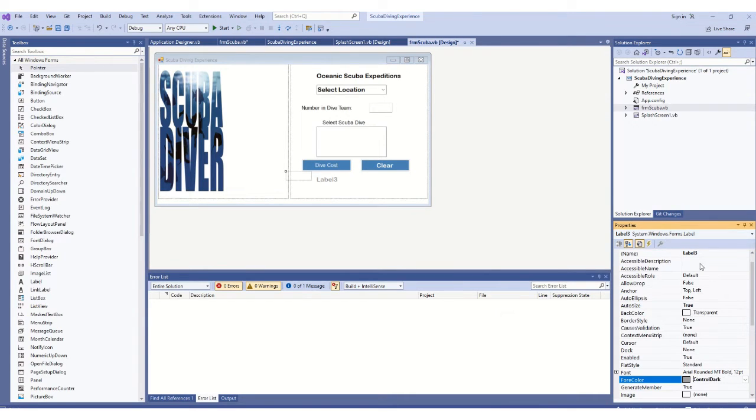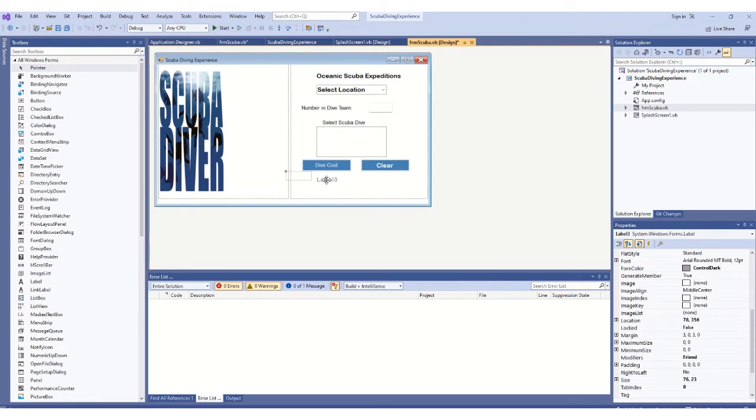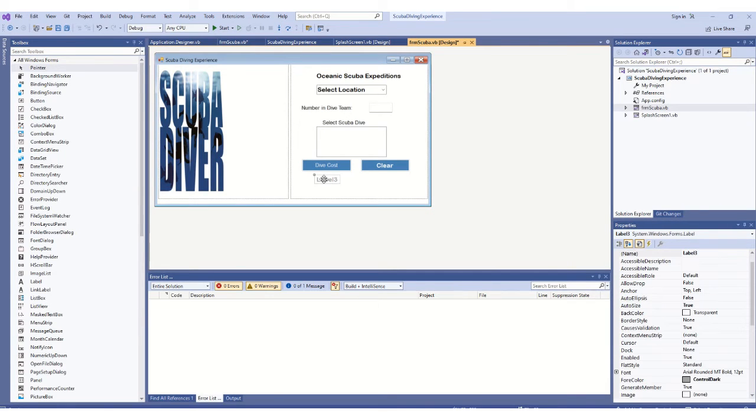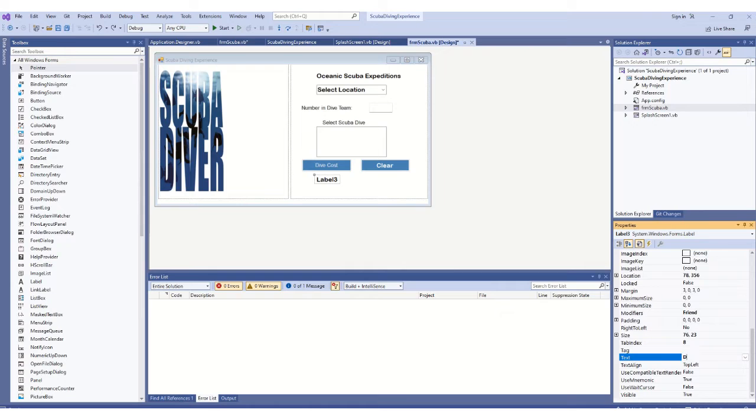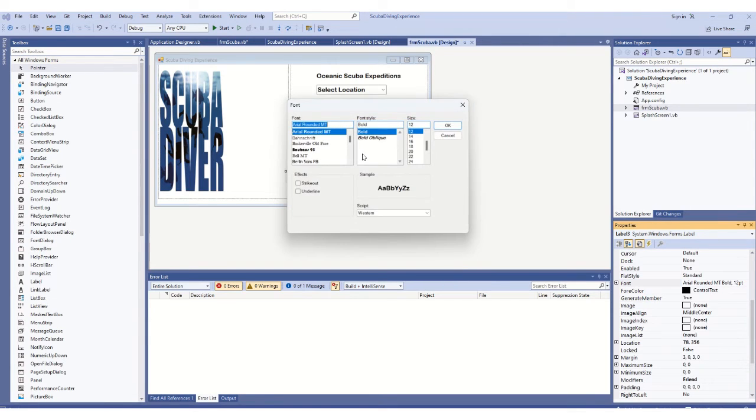and make the label text dive. That's the dive name that will be displayed here. Make it Arial, regular 10.